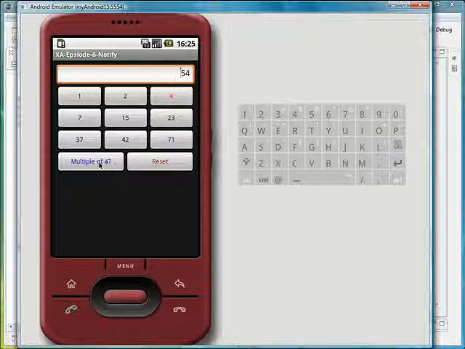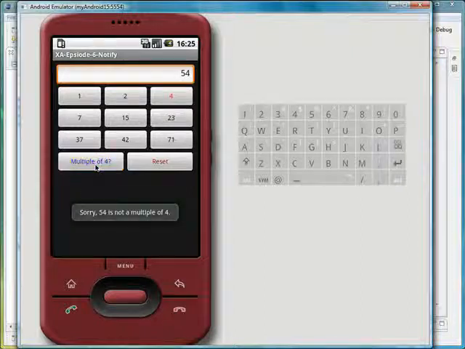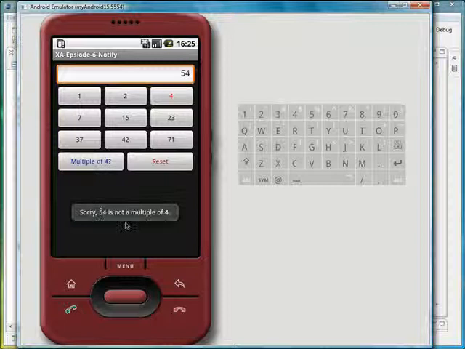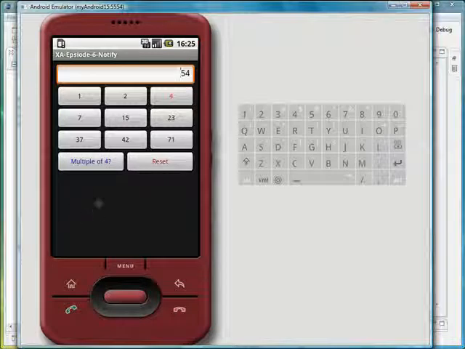at any time you can click that button to check if the number up here is actually a multiple of 4. Alright, so if you click that, you see here's a little message, and this is actually a toast message, right? So it fades in, it stays for a couple of seconds, and then it fades out automatically. And so now if you click it, it says, sorry, 54 is not a multiple of 4.